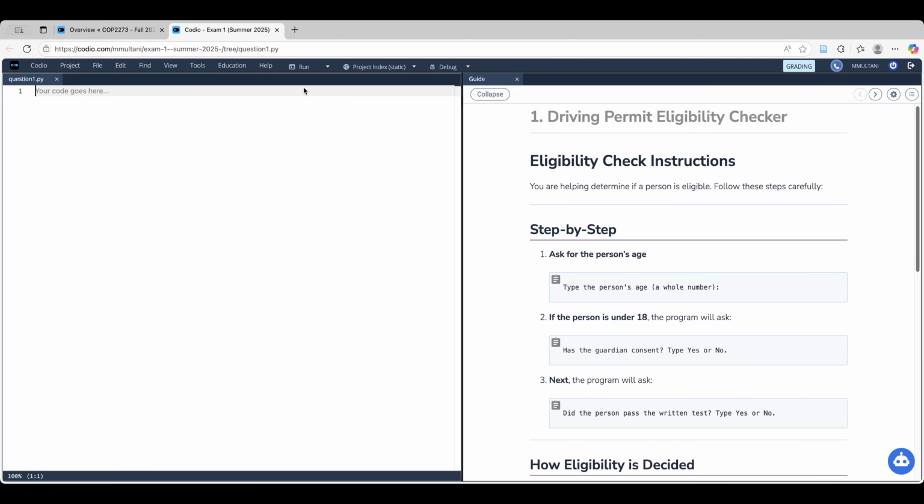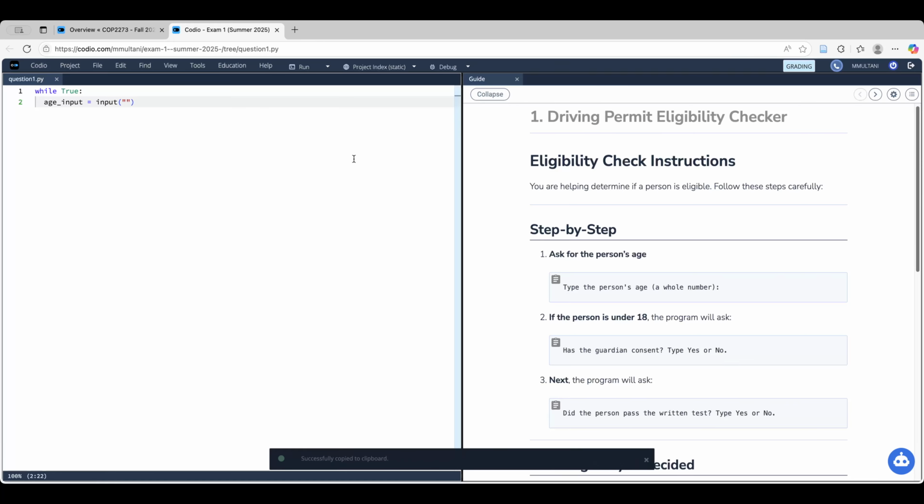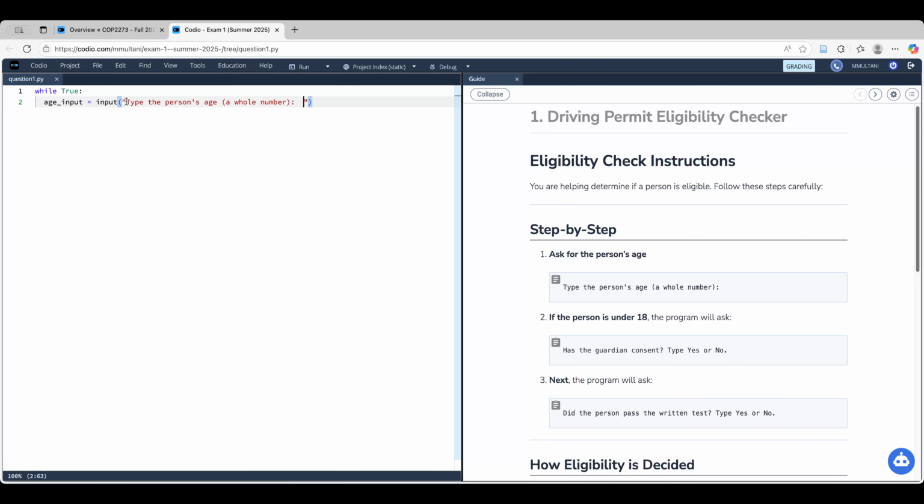We don't have to write a function, so we can just start by using a while loop, which is forever true. And here, first of all, we need to get the age input by the user. So for this, we will store it in this variable age_input, and we will use the input method. The prompt we will give it will be the one that's already in the instructions, so we don't make a mistake. We'll just copy it from there and paste it here.